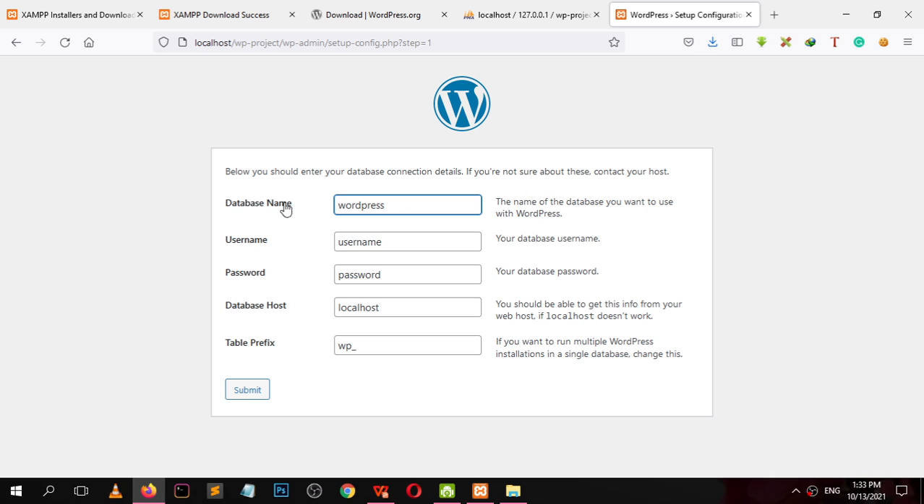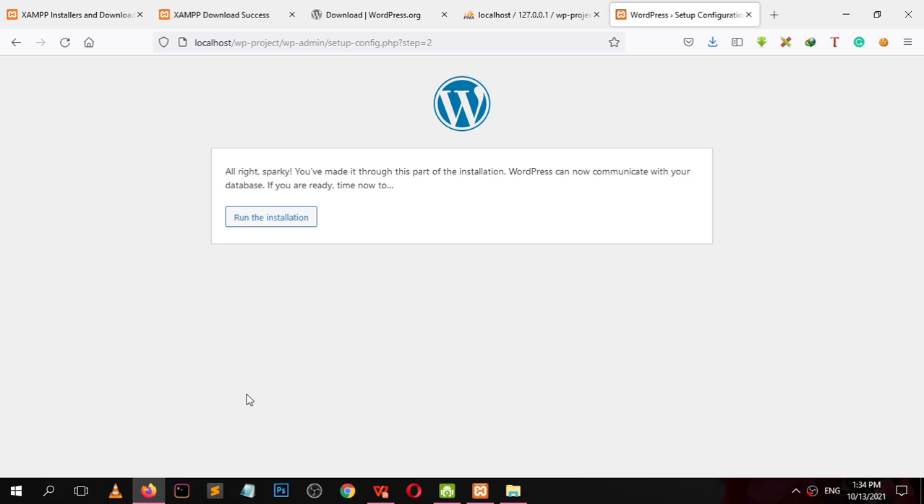Now it is asking us to give the database name, WP project. Now on a local machine, when you set up WordPress, the username is root and the password field will be blank, so delete this. The database host is localhost and the table prefix is wp_. Now click submit. Now click run the installation.